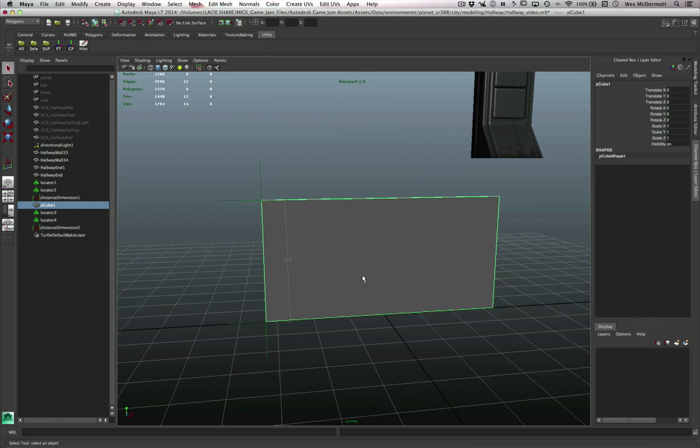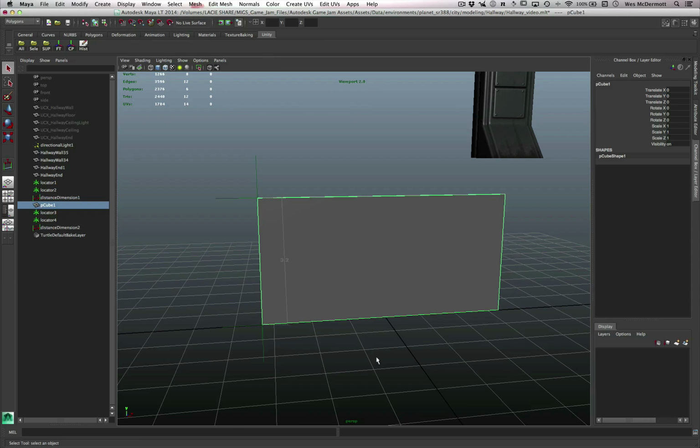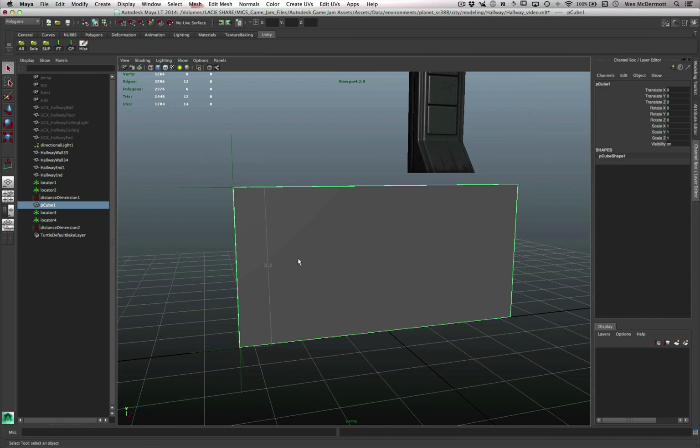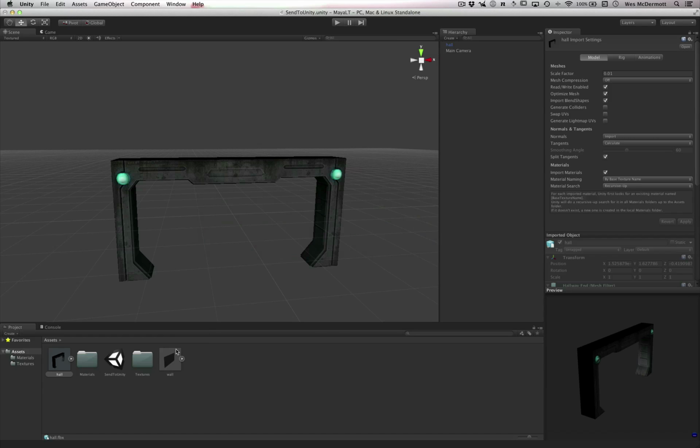We have this guy selected. Let's use our marking menu. So we'll hold down U and left click, and then export this selection. I'm going to call this wall, and we'll export this selection over to Unity. Let's go back into Unity and take a look. Our wall has come into place. Now, we have this wall.